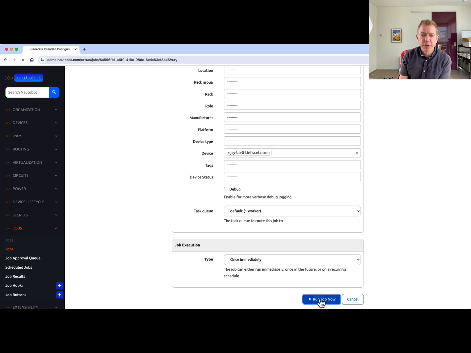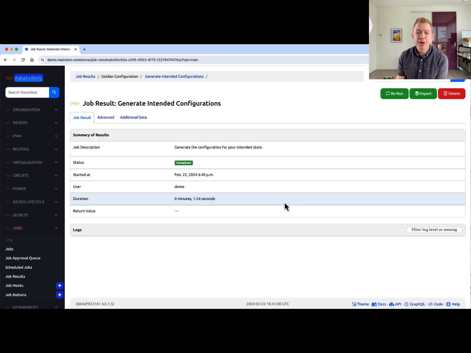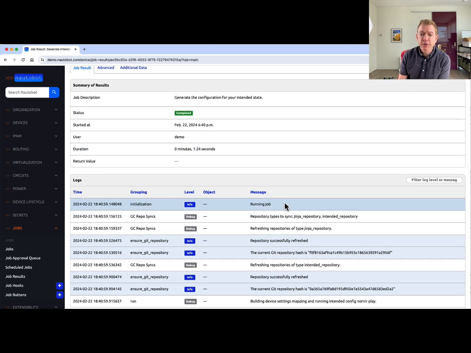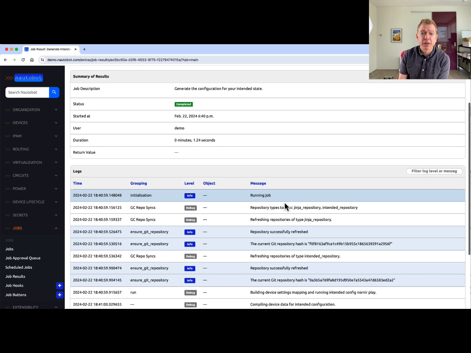So we're going to go ahead and run this immediately, and we'll fire this job off. Nautobot is now going to use the Golden Config app to take our intended state, defined here in the Nautobot database, along with our Jinja templates that define the actual syntax we're looking for, and render out that configuration for us.